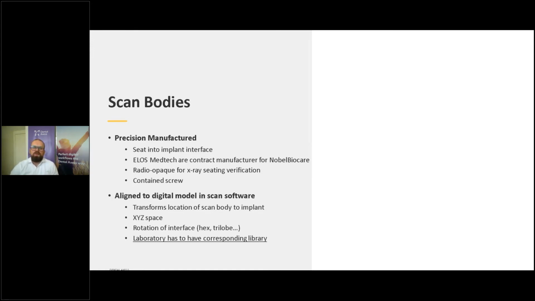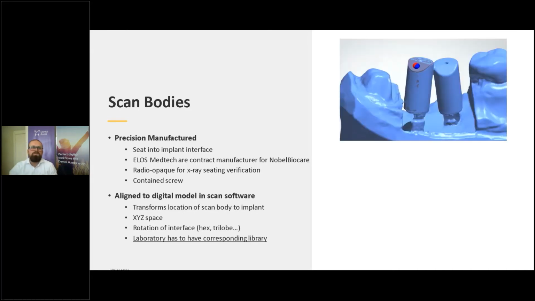One thing that's very important, and I'm going to mention it already now, and I'm going to mention much more often later on, is that the laboratory needs to have the same corresponding library. If you don't have a corresponding library, it's like you get a file from your clinician, from the dentist, from the surgeon, and you have no idea what to make on it. You don't know what's being made, so you need to make sure you and your clinician are on the same page. You know what kind of material you use, you know what kind of library you're using.